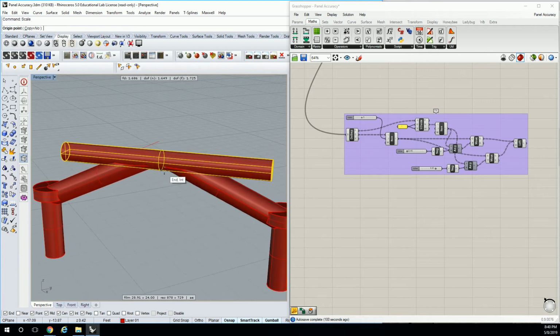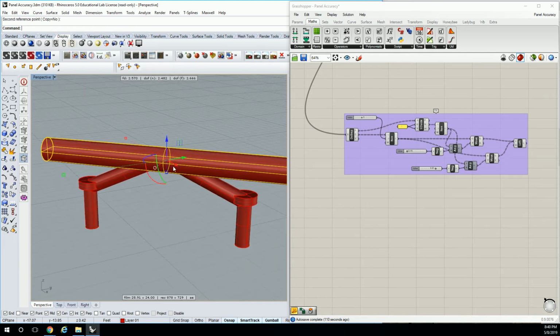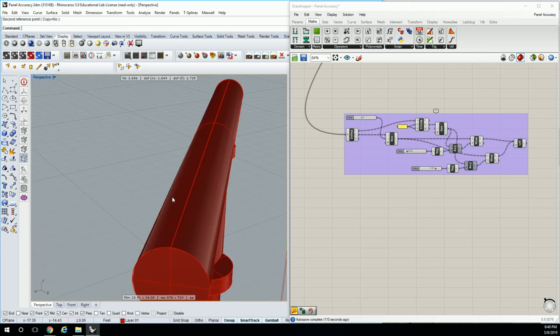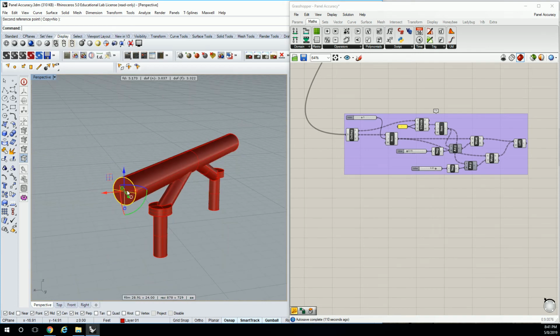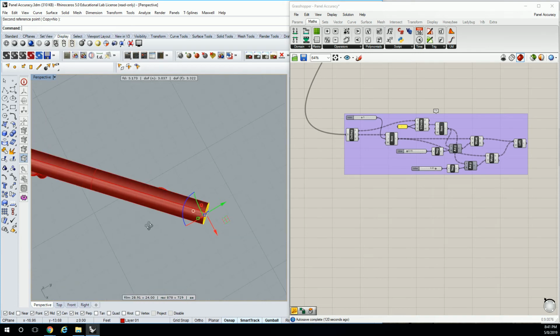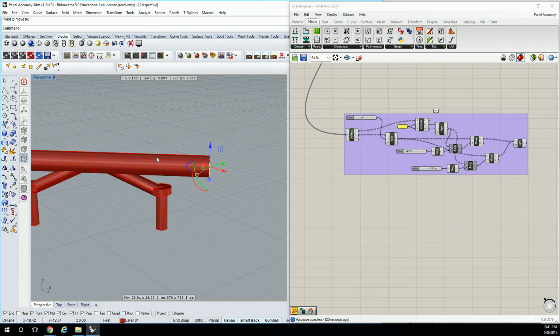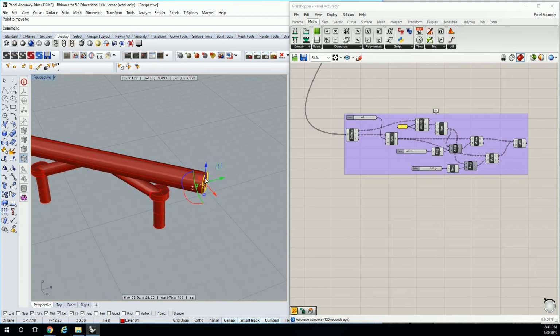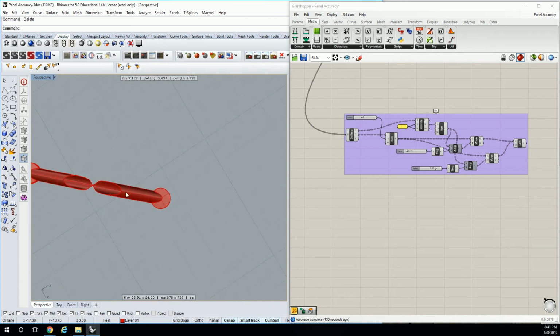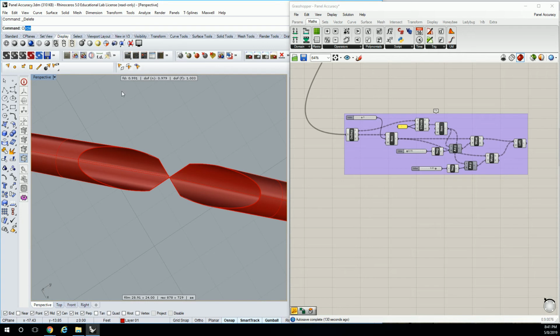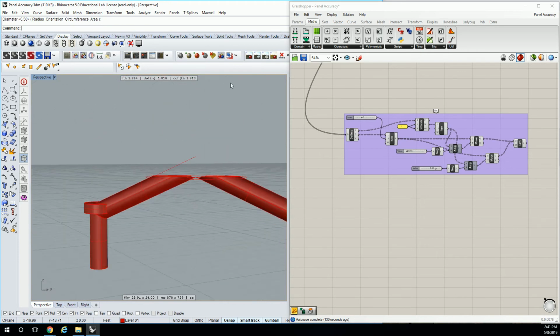Darn. I'm trying to do this sort of on the fly with something that doesn't really need to be done this way, but well, that's unfortunate. All right, forget that. Let's do a disk. Something like that.